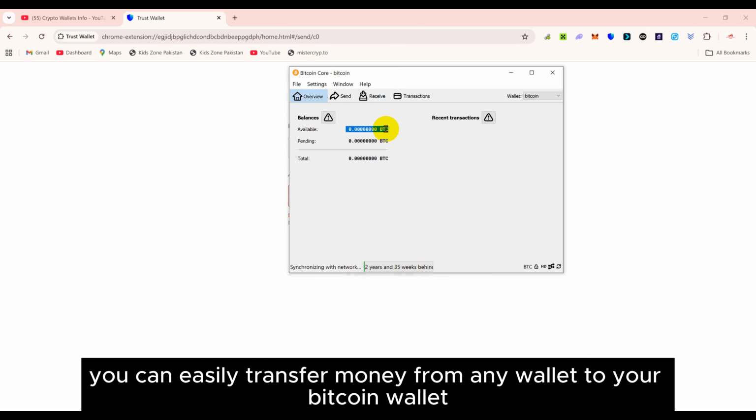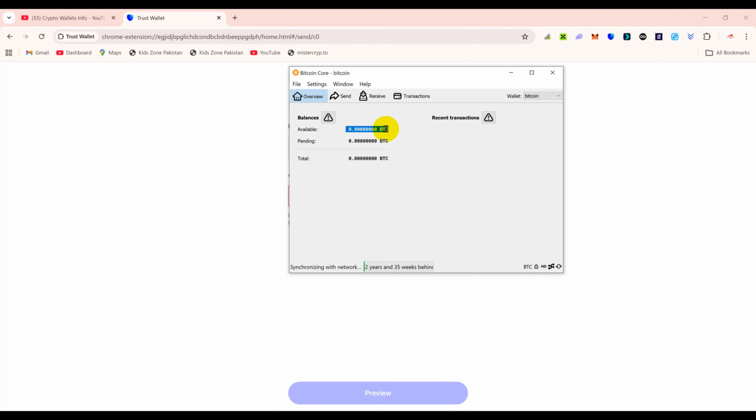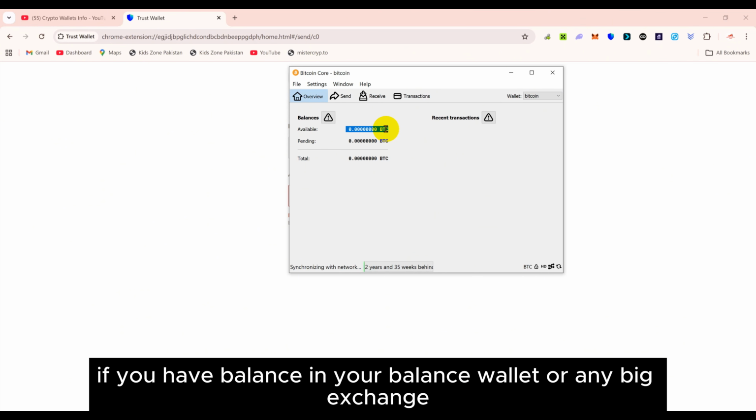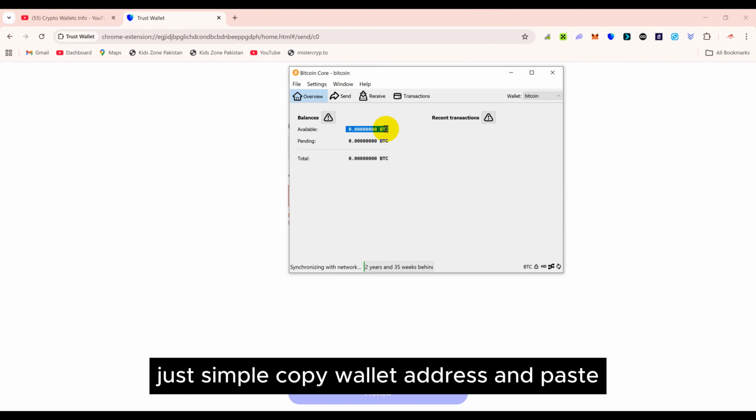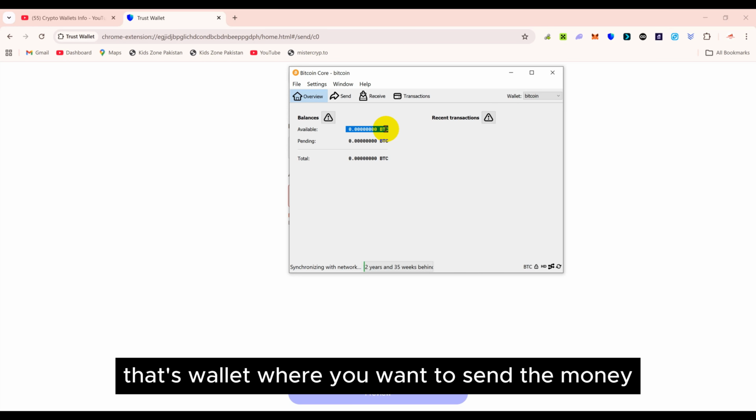So simple, you can easily transfer money from any wallet to your Bitcoin wallet. If you have a balance in your Binance wallet or any big exchange, you just copy the wallet address and paste it where you want to send the money.